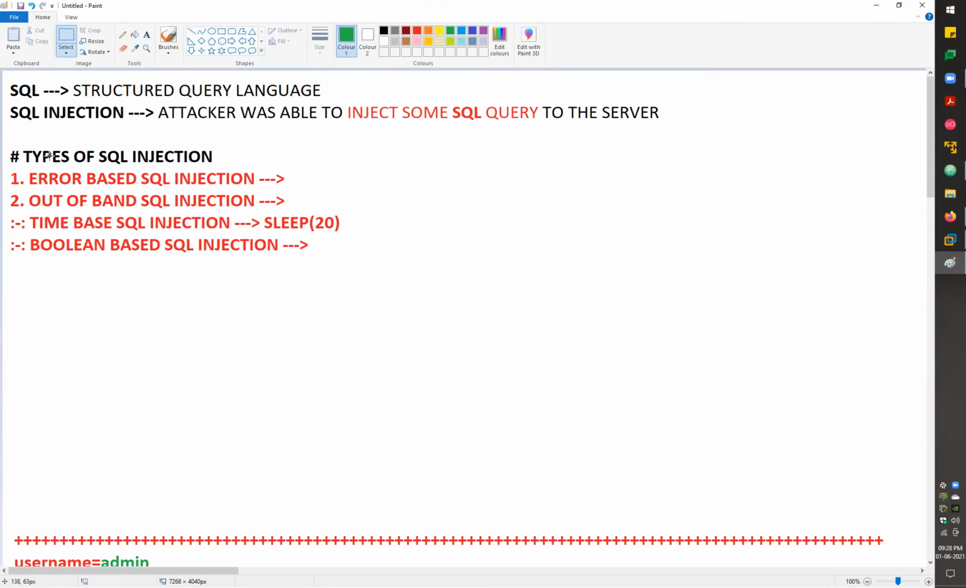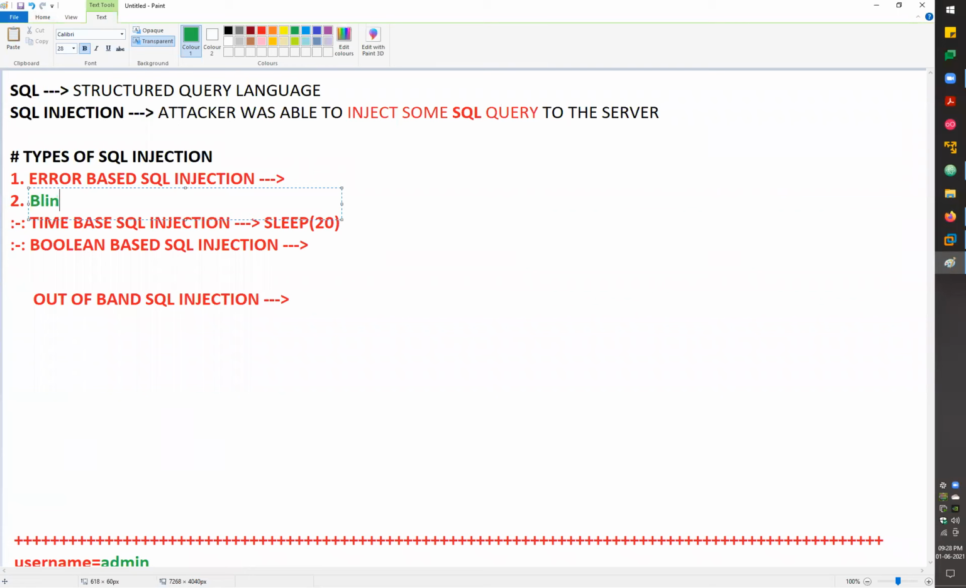Just give me a second because we were wrong here. This was the subcategory and the main type of SQL injection. We call it blind based SQL injection. Under this blind based SQL injection, we have these three: your time based, your boolean based, and your out of band. But the main name was blind based SQL injection, we call it, right?